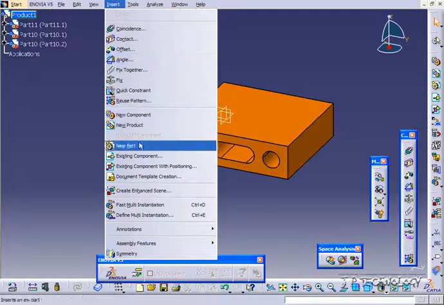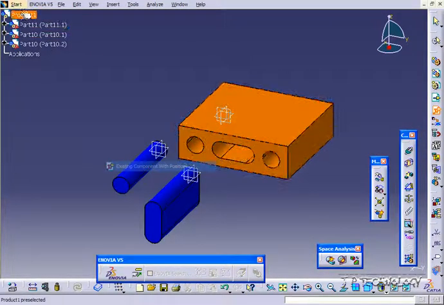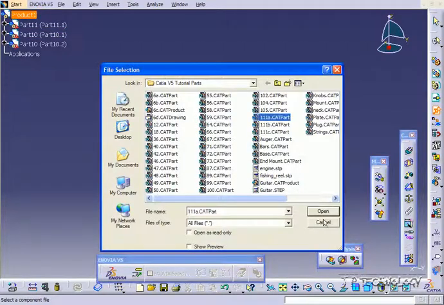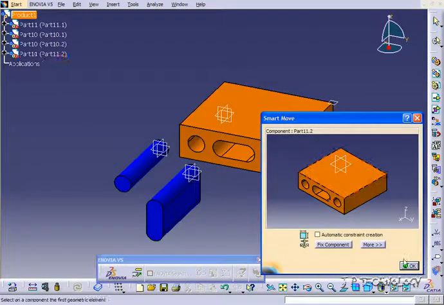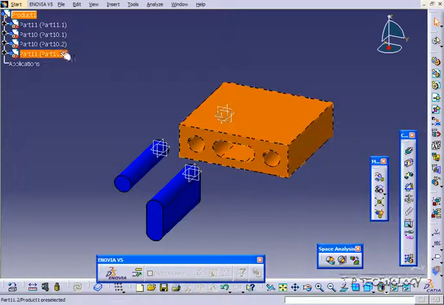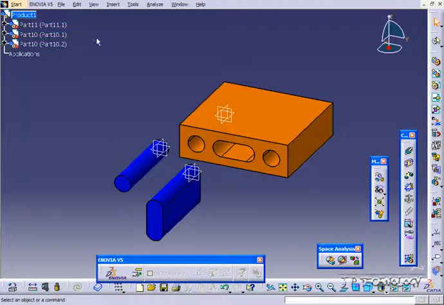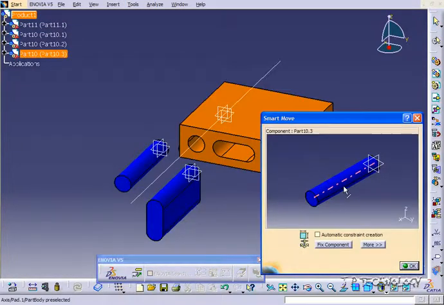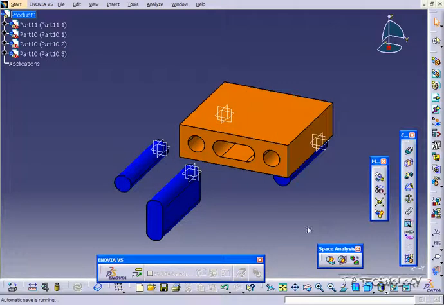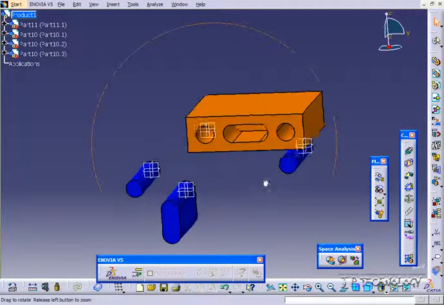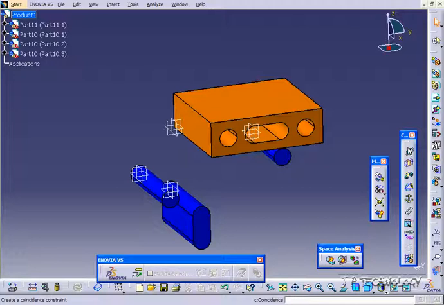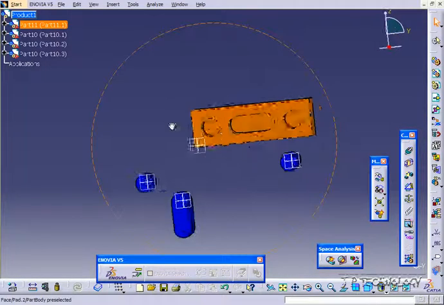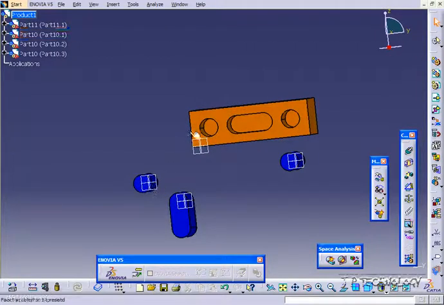Let's click Insert, Existing Component with Positioning, Product 1, 111A. Oh, wrong one. Let's delete this, and let's bring in 111B. We'll just move it out to the side. Click OK. Now we're going to use the coincidence constraint to bring these guys and snap them into the circle, one circle into one circle.